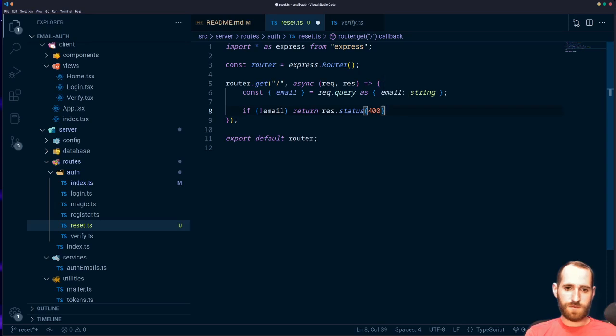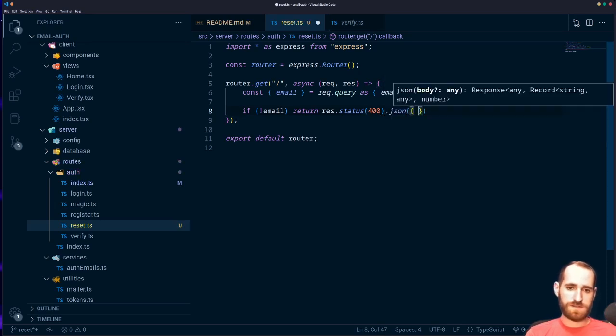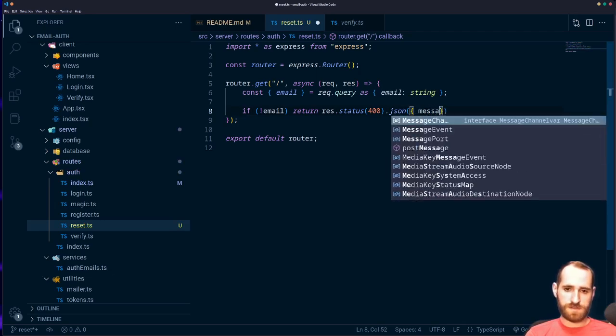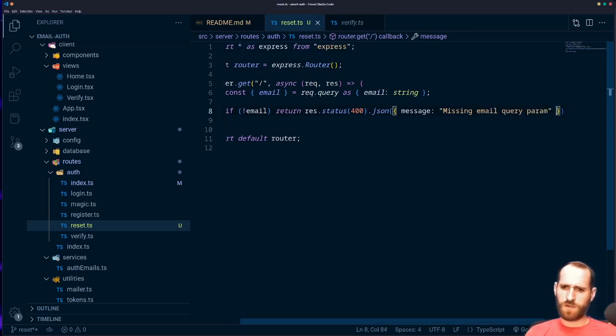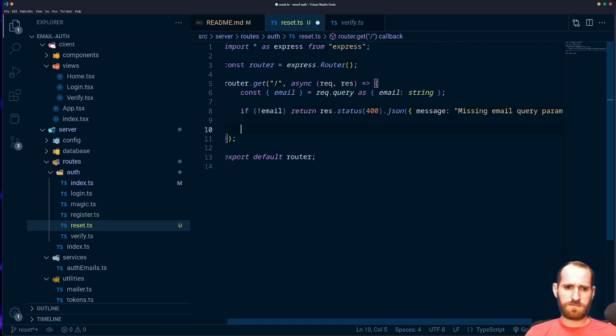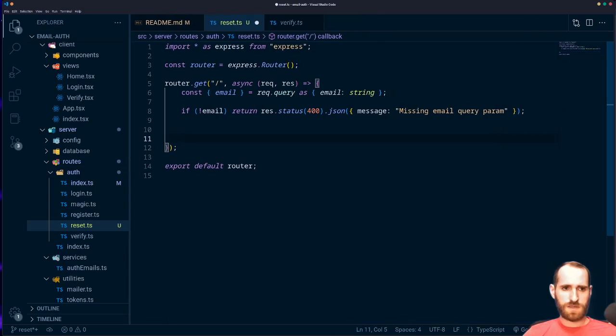Alright, and if for some reason the email is missing from the request query, we'll go ahead and send up a 400 and say, just doing some very quick validation for this. We don't have to go super crazy in depth with that, but just making sure that the one thing we actually require is actually defined here. That's pretty important for this.